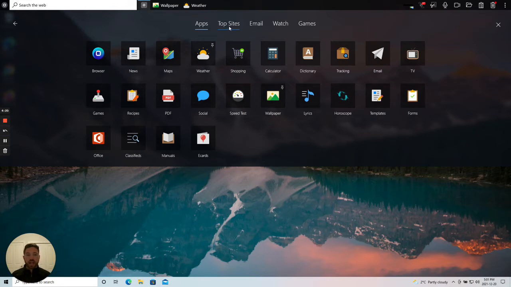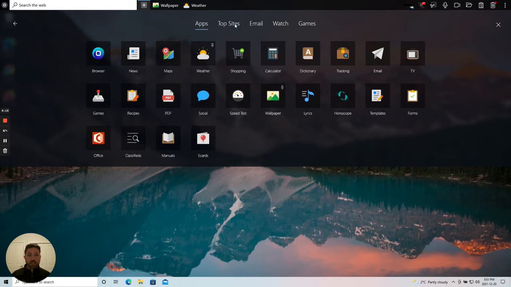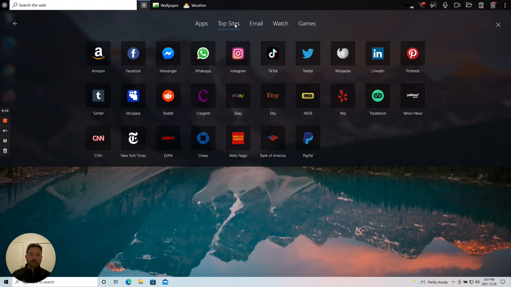To the right of the Apps Marketplace section is a category called Top Sites. So as you just saw me do, click on the Top Sites section, and we've populated a list of top sites that we know from research are some of the top sites that are used worldwide on the internet.